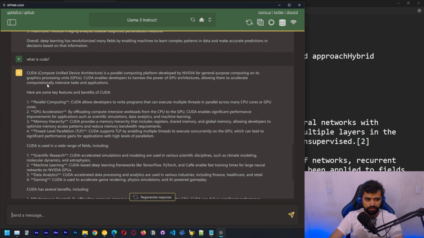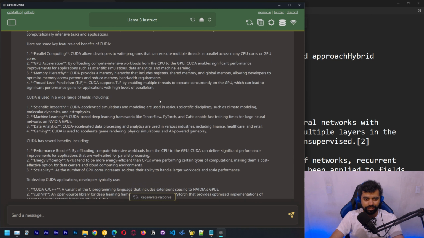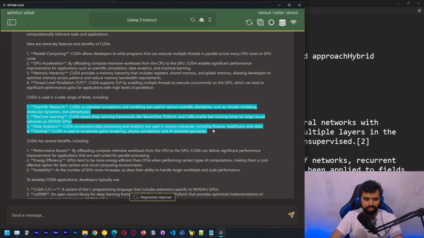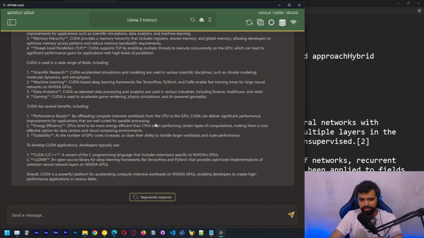So here for CUDA, Compute Unified Device Architecture is a parallel computing platform developed by NVIDIA for general purpose computing on its graphics processing units, GPUs. Okay, I think it's pretty good. I don't know if the model itself would be able to have this information. It's pretty good, pretty based actually.